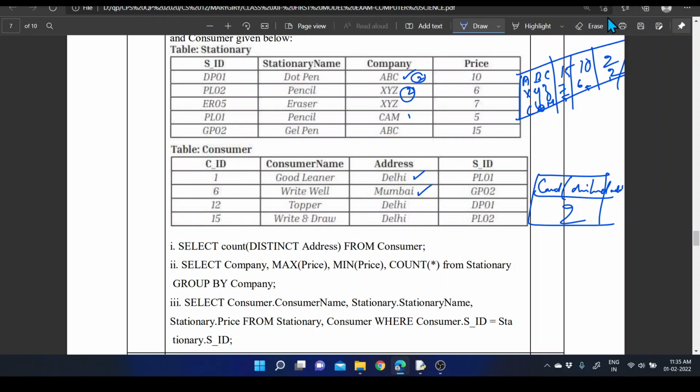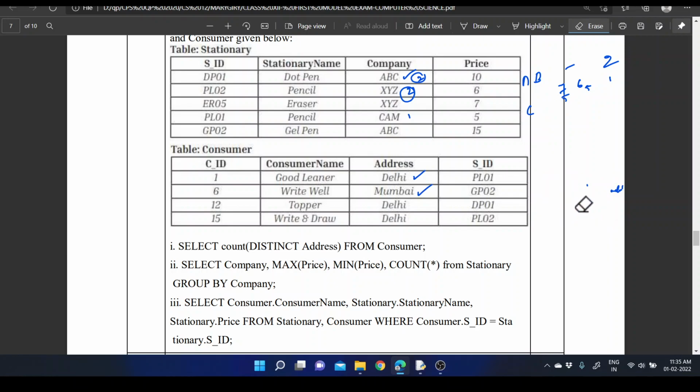Select consumer.consumer name, comma, stationery.stationery name, stationery.price from stationery, comma, consumer, where consumer.sid equal to stationery.sid. So here we are using the common field, the primary key and foreign key field that we are referring to here. So this one is the primary key field and this one is the foreign key field that we are using there.